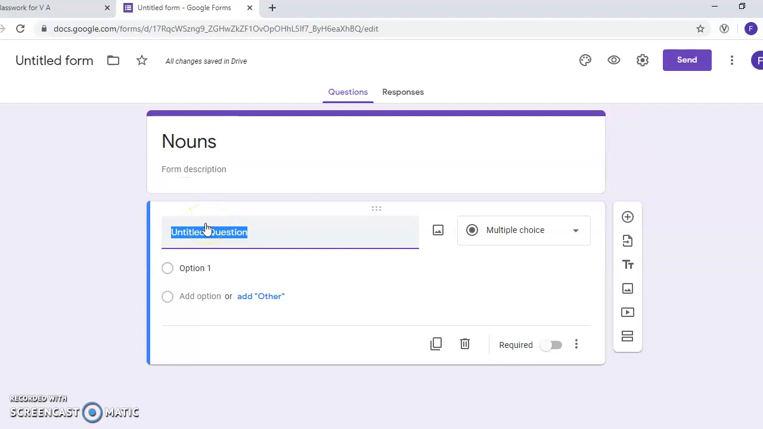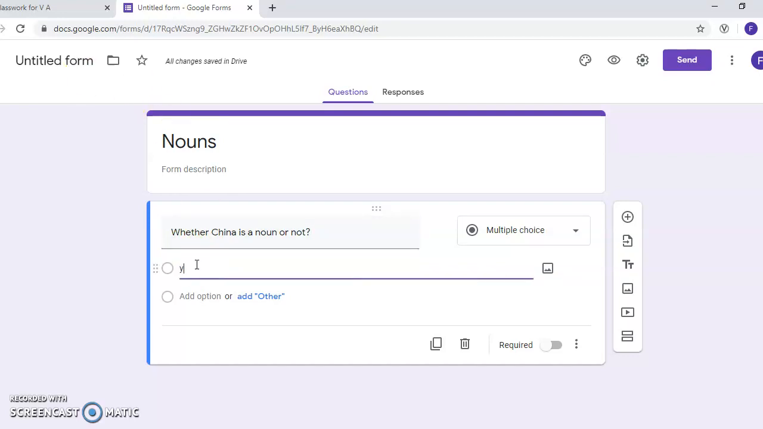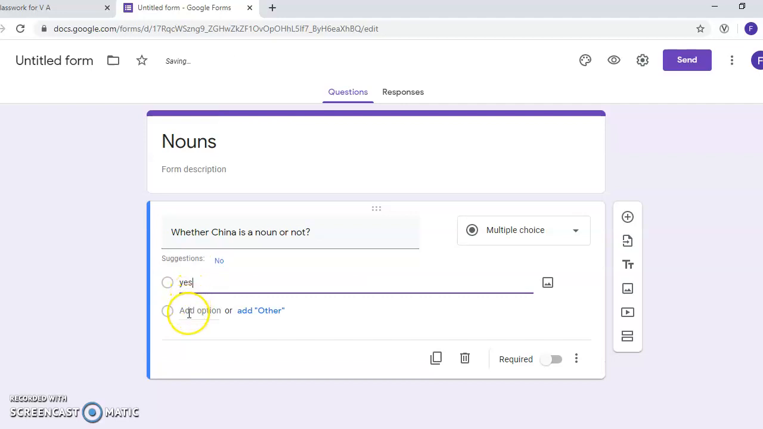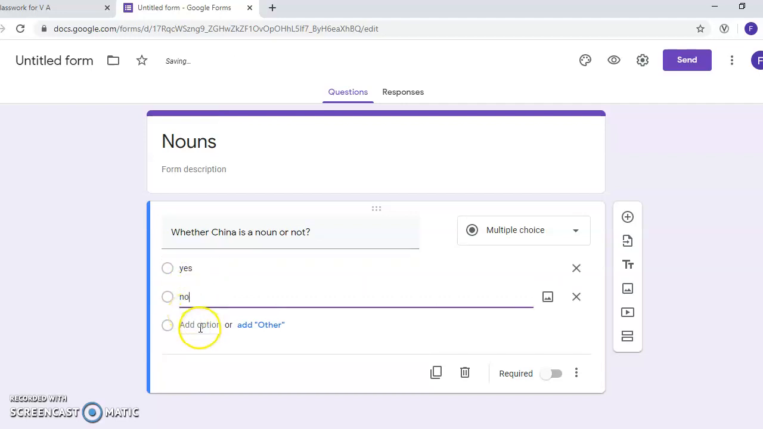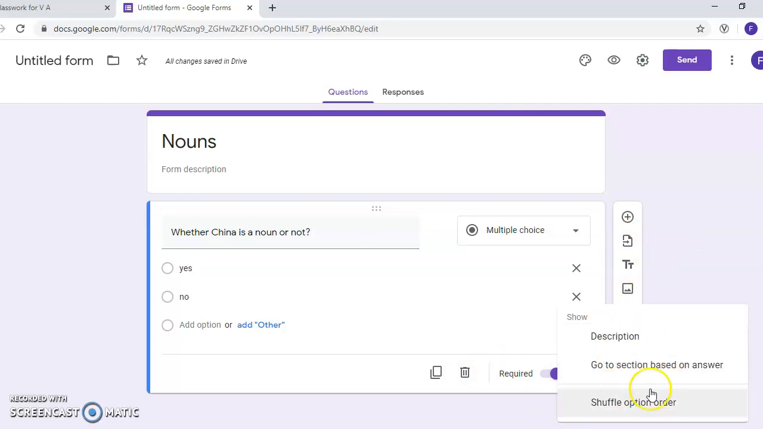The first question which I can post to students is whether China is a noun or not. Once I give this option, I can give them yes, no, or I just have two options, and then I click here on required, which means this is a mandatory question for my students. Once this is done, you have options like go to section based on answer, shuffle.